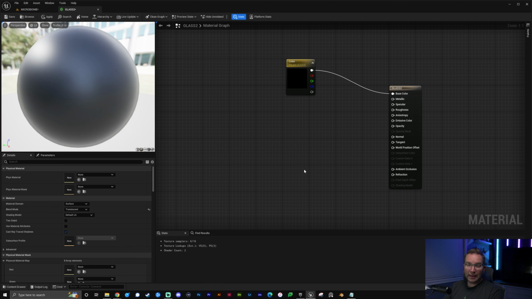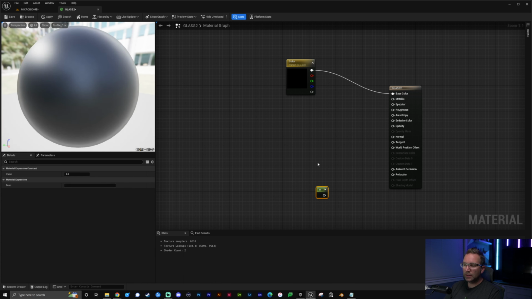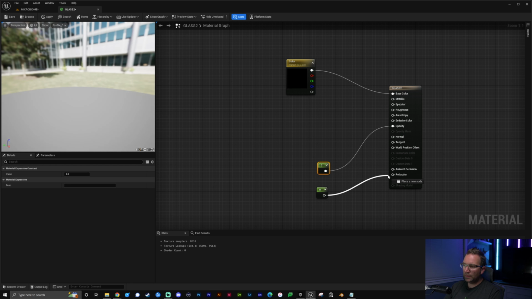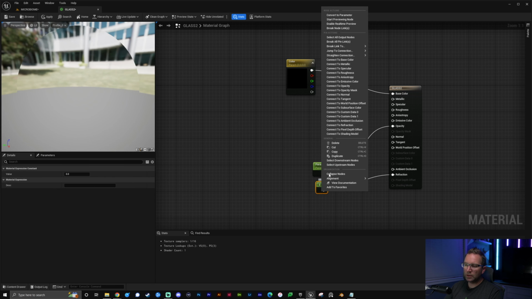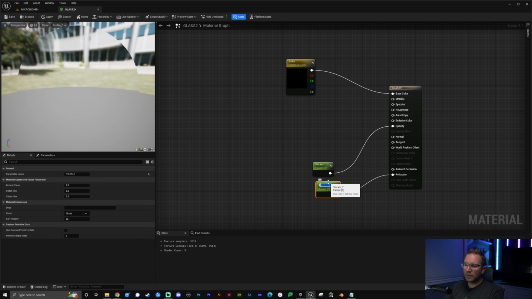We need to add a few constants here. So we're going to hold the number 1 and left click on those. Let's go ahead and tag this one into opacity and this one here into refraction. So we can right click on them, convert to parameter, and right click, convert to parameter. Let's go ahead and give it a name. So this is refraction amount. And this one will be our opacity amount.